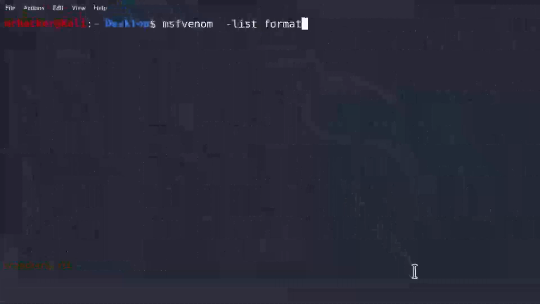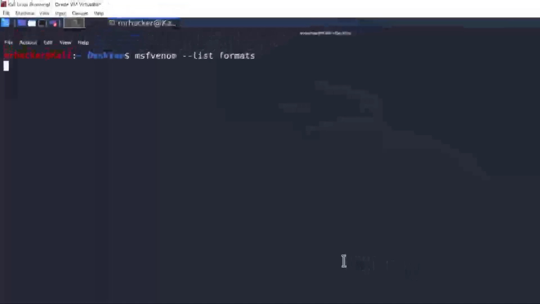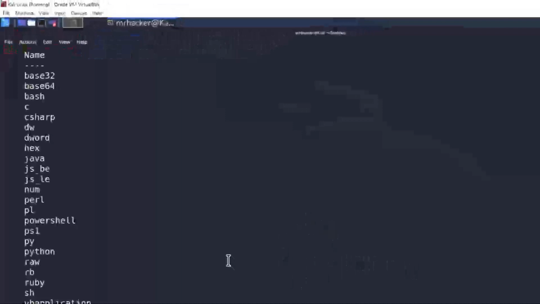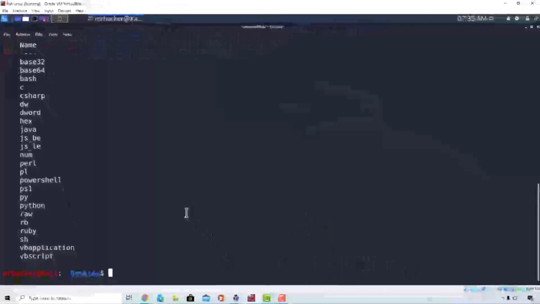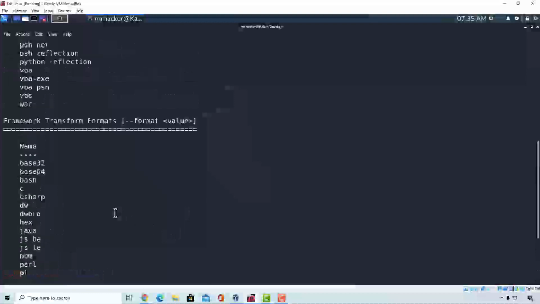--list and then formats. This will take a few seconds to execute, and seeing this will be really useful. Why? Well, imagine you were sending a payload to a Linux machine. An exe file wouldn't be much use then, right? However, a Python file could be of use in that case. Well, MSFVenom allows us to create any file type that we want. So let's check out all of the available file types.